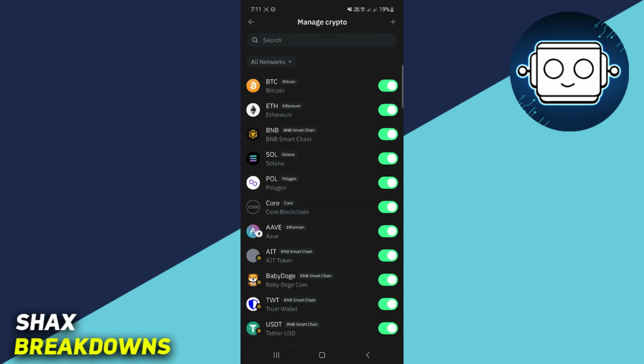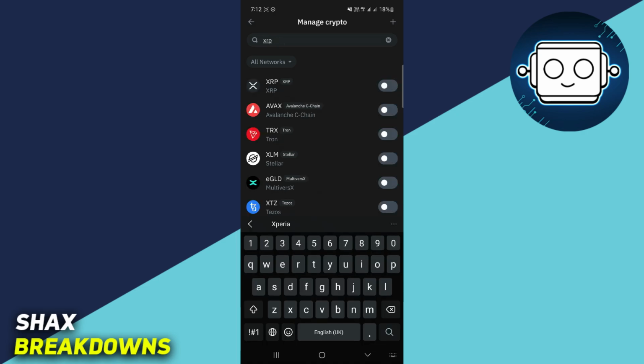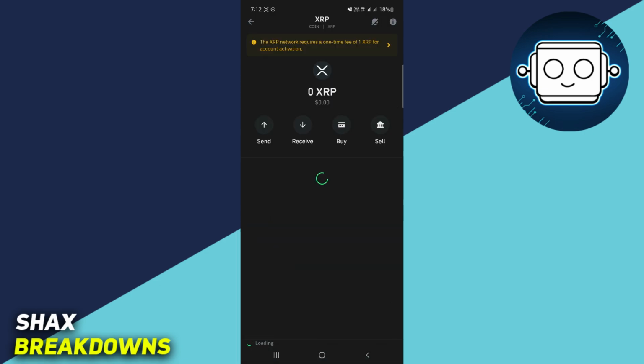Right on this page, go ahead and type in XRP. When you locate XRP Ripple, then what you need to do is, you need to toggle on the button just like this. And you've successfully added that. Now go ahead and press on it, click on buy.